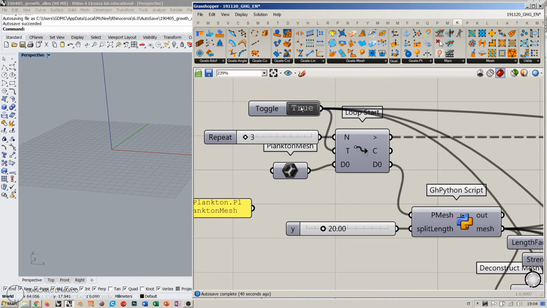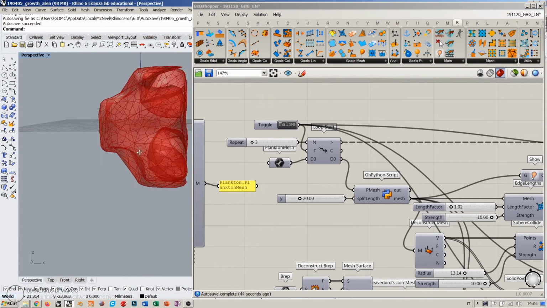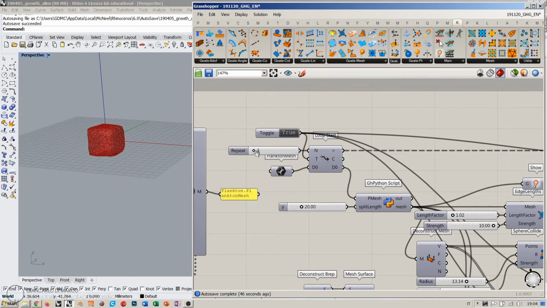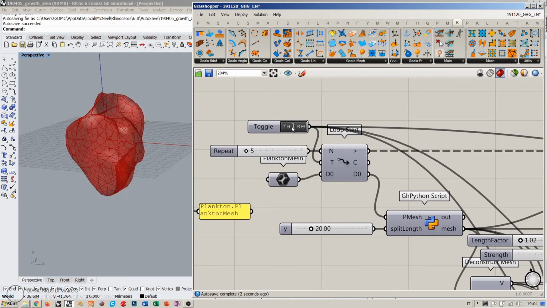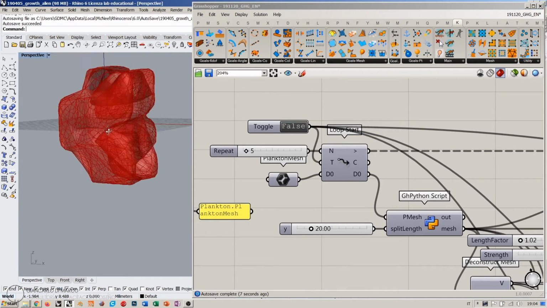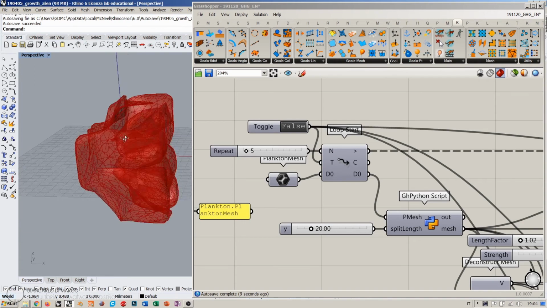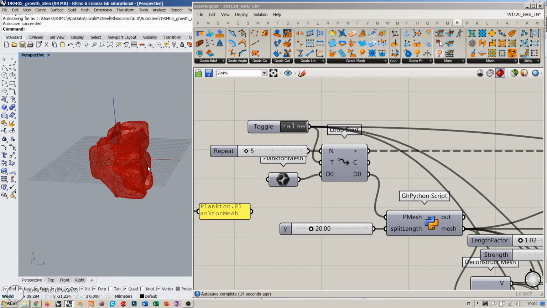What I'm going to do now is repeat this. And also what we can do is increase, let's say, a couple more steps. Let's see what happens. Yeah, here it is. And we have this characteristic curly aspect for the resulting mesh, which is filling up this space here.